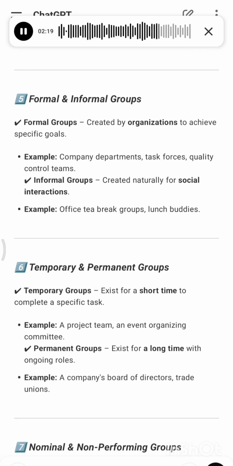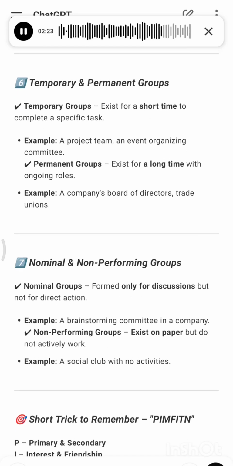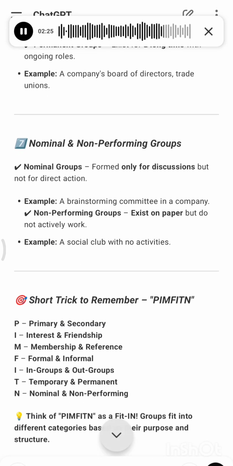7. Nominal and non-performing groups. Nominal groups, formed only for discussions but not for direct action. Example, a brainstorming committee in a company. Non-performing groups exist on paper but do not actively work. Example, a social club with no activities.